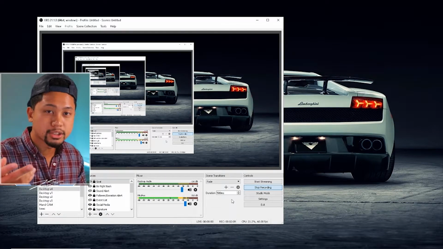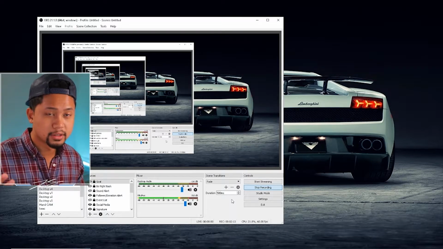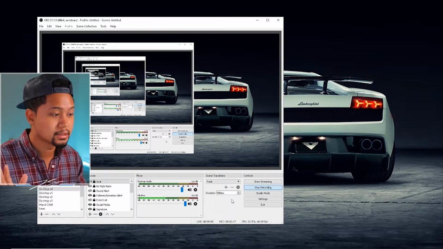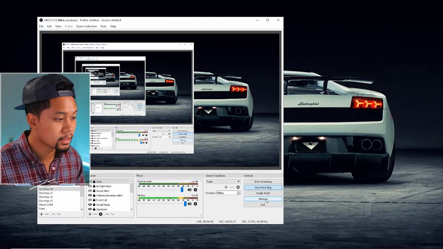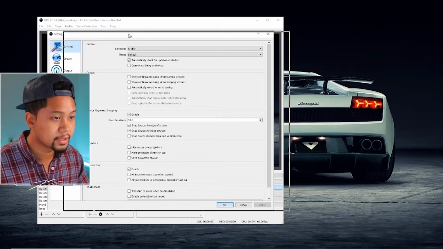Now I'm not going to show you how to use OBS, how to install it, how scenes work or filters, anything like that. I'm purely just going to show you my settings. So don't get distracted by the matrix going on here, but let's go ahead and click on the settings down below, or you can click them in the top left.